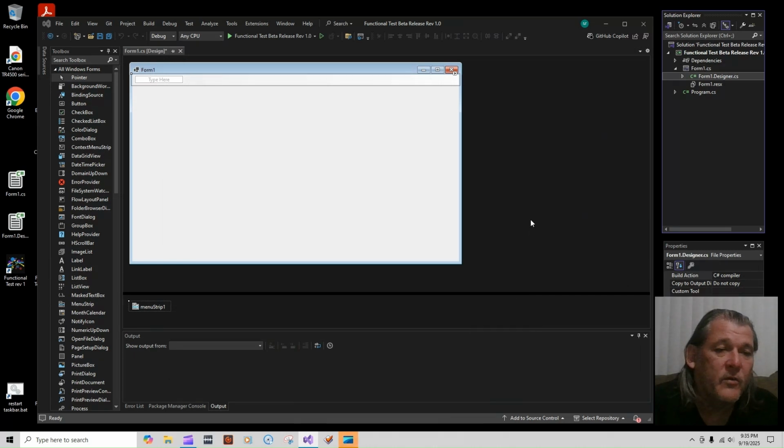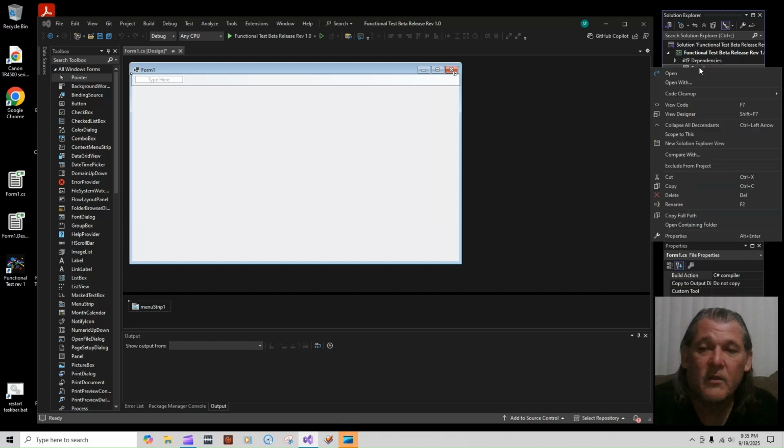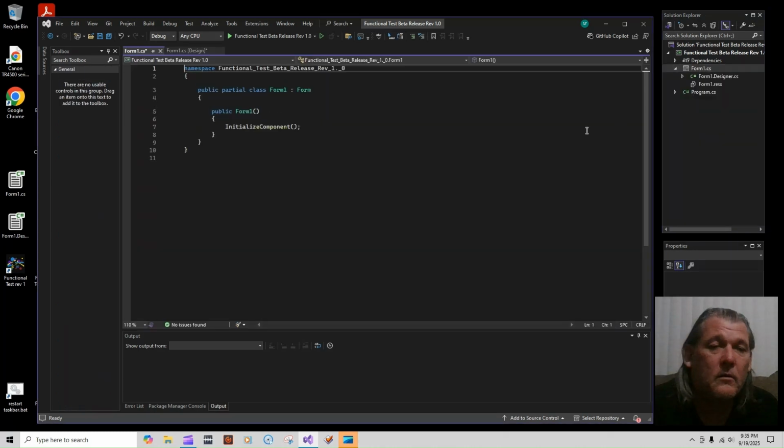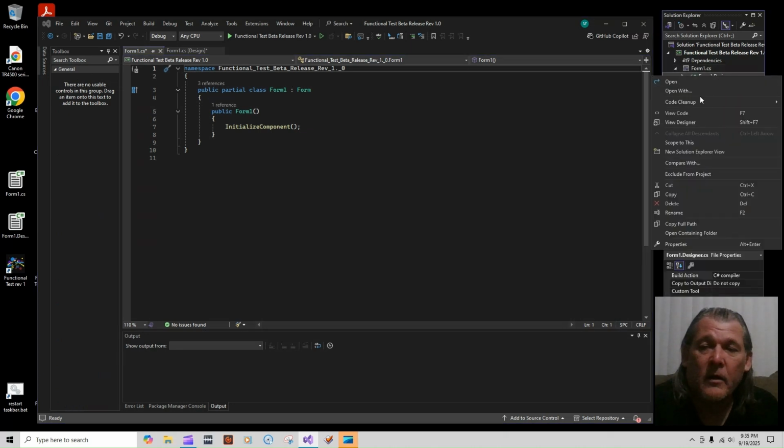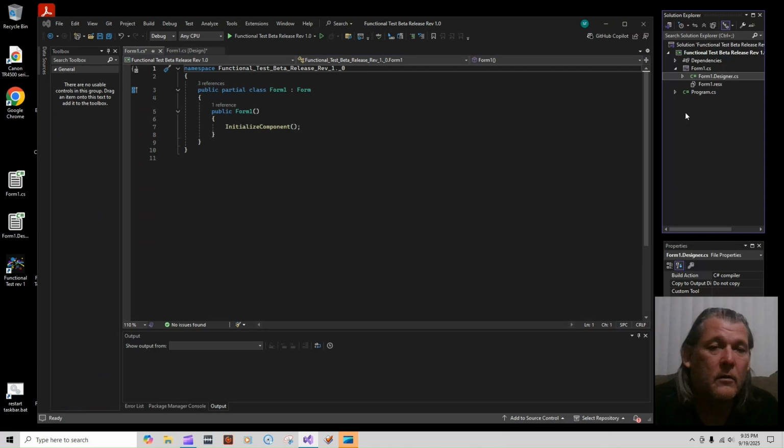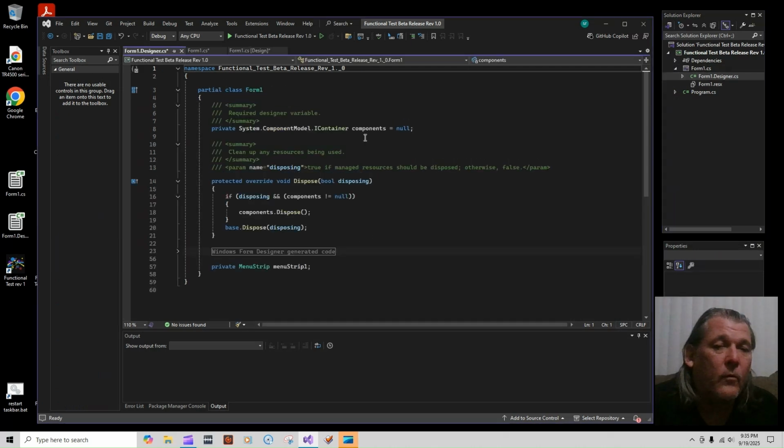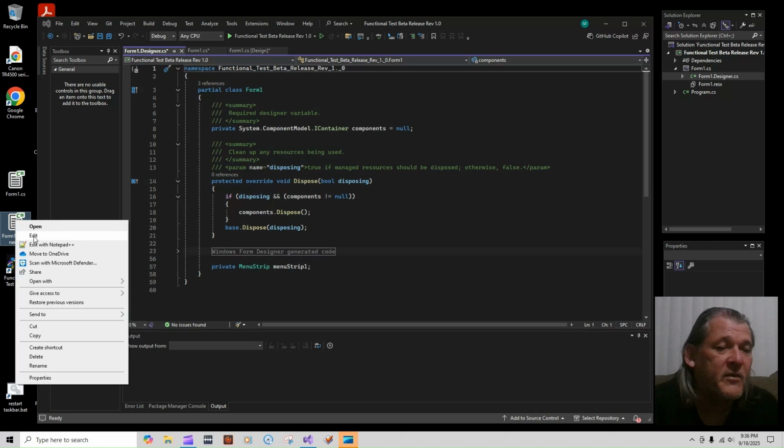Now I'm going to add the source code to this project. First thing, I want to go over here to the Solution Explorer. I want to right-click on form1.cs and select View Code. I want to do the same thing with form1.designer.cs. Right-click, select View Code. And one of the main things that you have to do is make sure you're using form1.designer.cs with the code that you had typed out from the previous video.